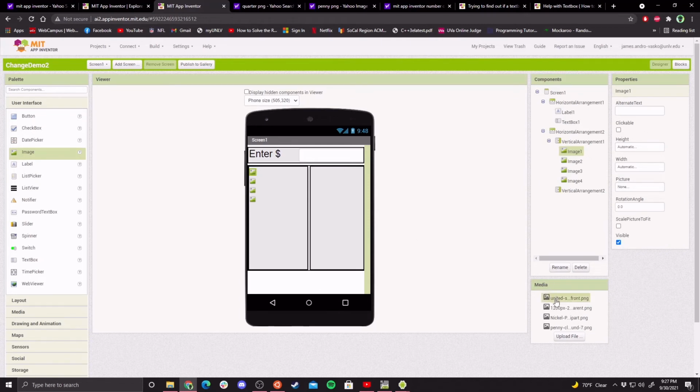So I think this one's going to be our quarter amounts. Of course, you want to label your file names with good names. This one's kind of terrible, but I can kind of remember which one was which. This one I think was quarter, that one I think was dime, nickel, and penny. So now we're going to go to our image, click on it, and then select our image.